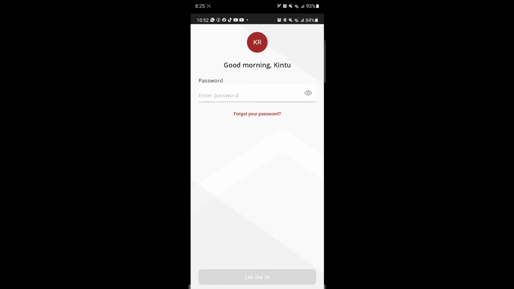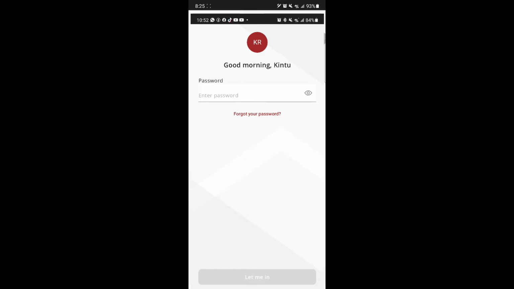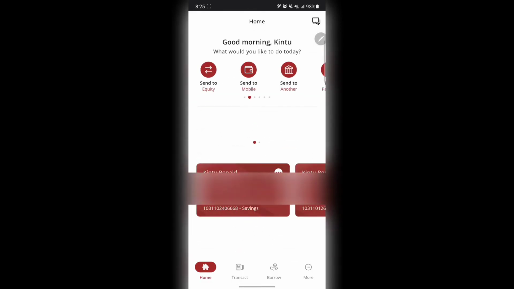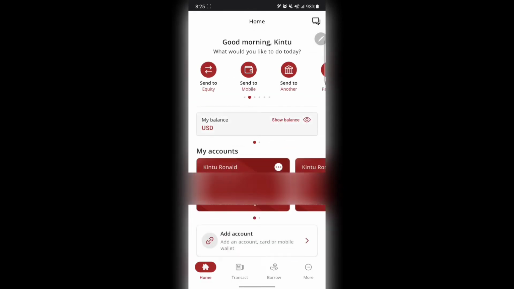After registering, all you do is link your fingerprint, or you use a password to log in. I'm going to use my fingerprint to log in because it's what I set. After that, the account will log in, and this is the interface for Equity Mobile. For starters, I'm going to be explaining how all these work.